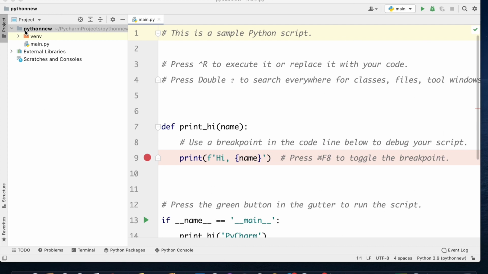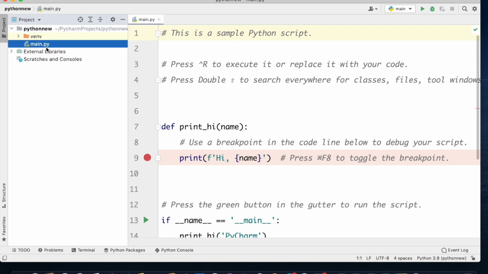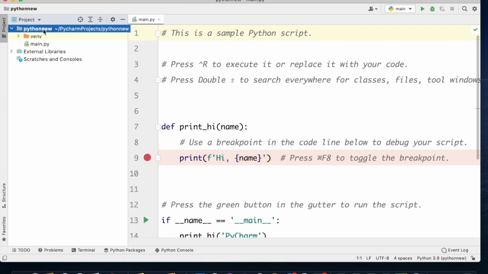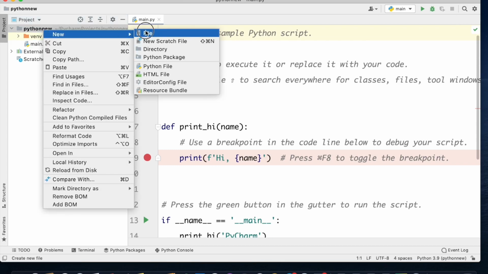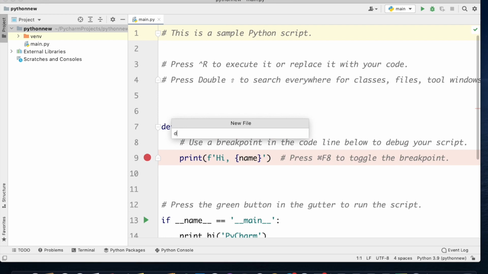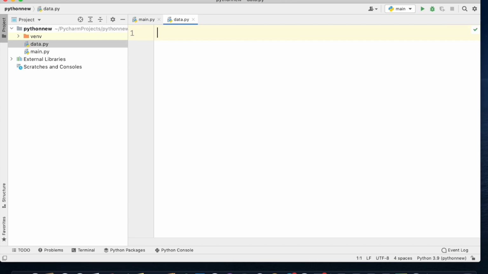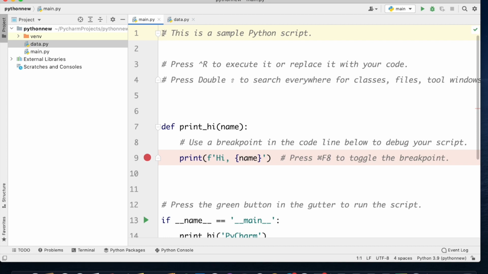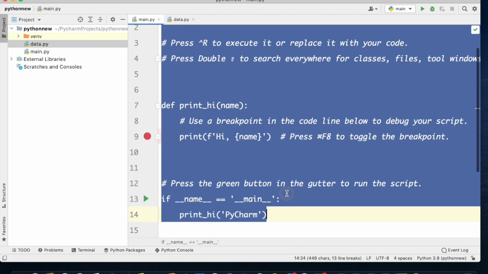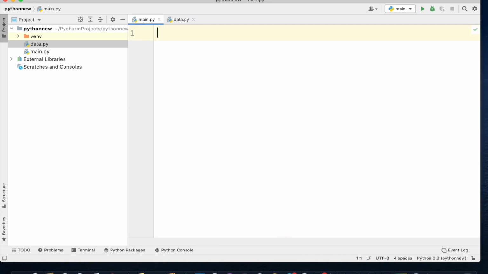From here we can see the project files, and if we press here, you can see this is main.py. If we want to create a new file, just press like this, New File, and you can name it like data.py, press enter, and we have it. The most important file here is main.py. We don't need all of it, so remove it.